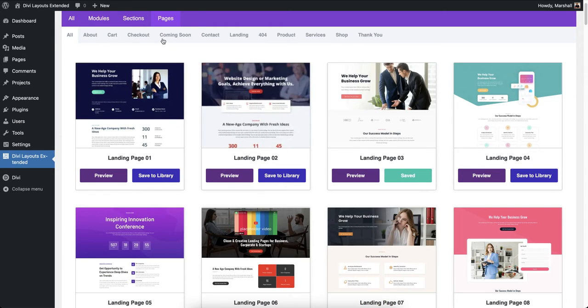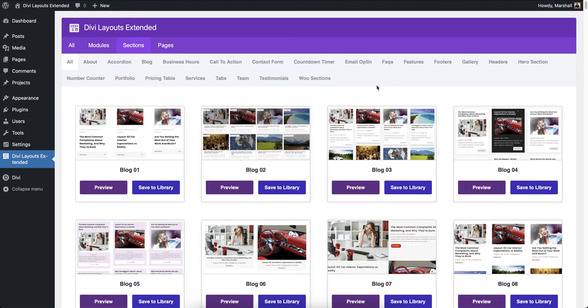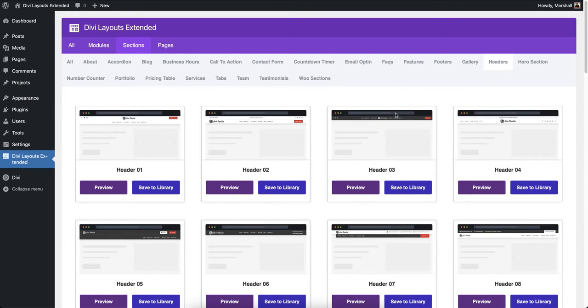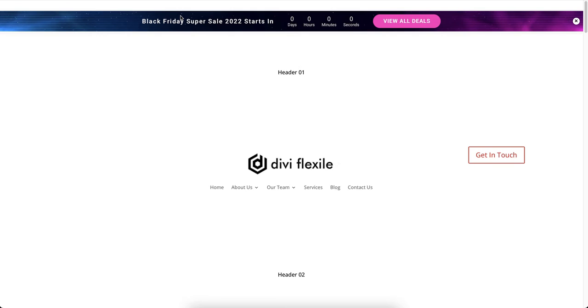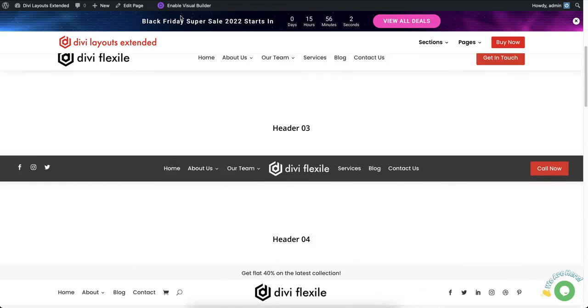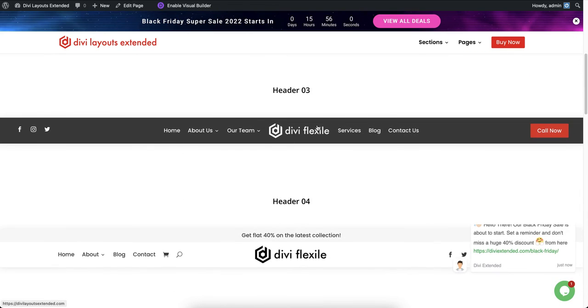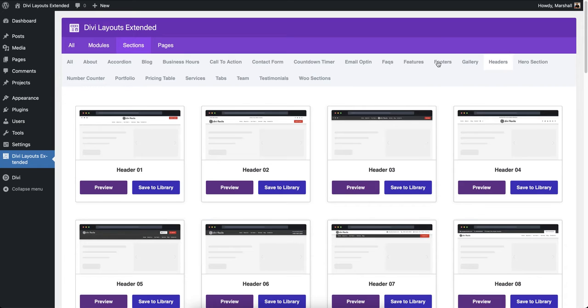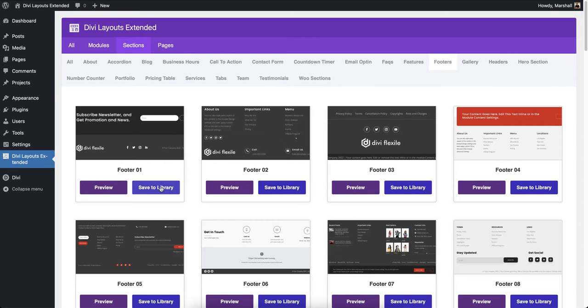We are going back to, let's say, sections, and going to get some headers here. So this is a header you would like to preview, so just click on preview. And this is your header number 3. So this is how your header will appear. Now, we'll go and get some footers. Let's check this out. Save the footer to the library.